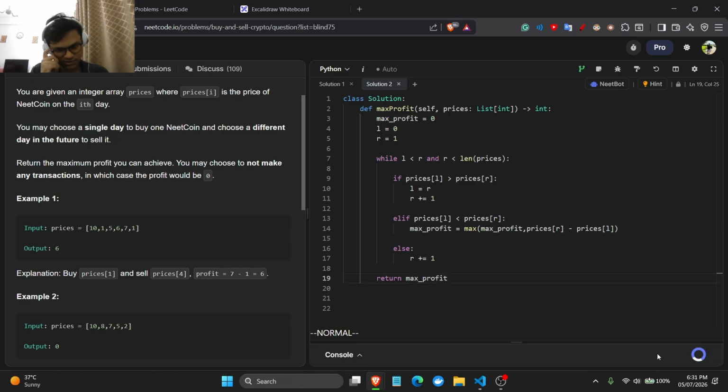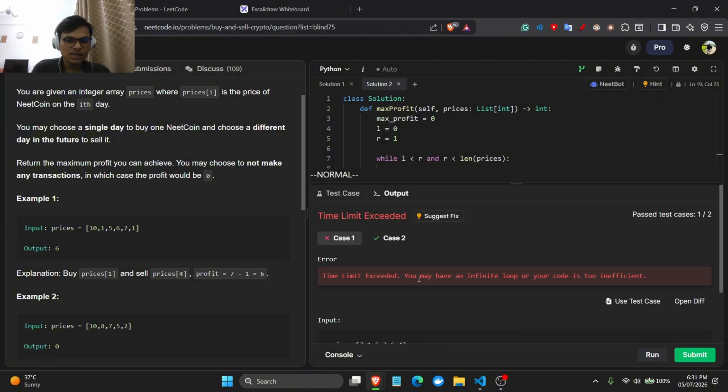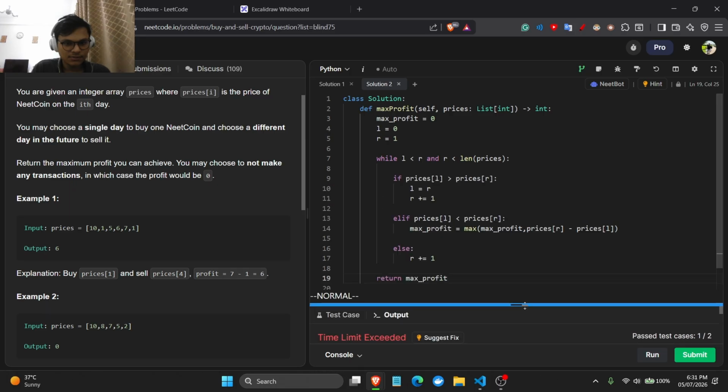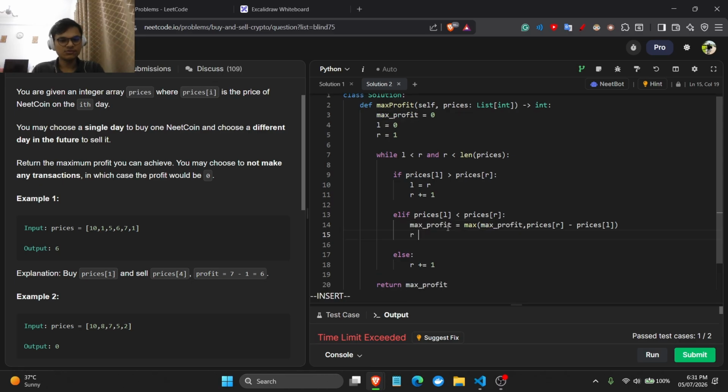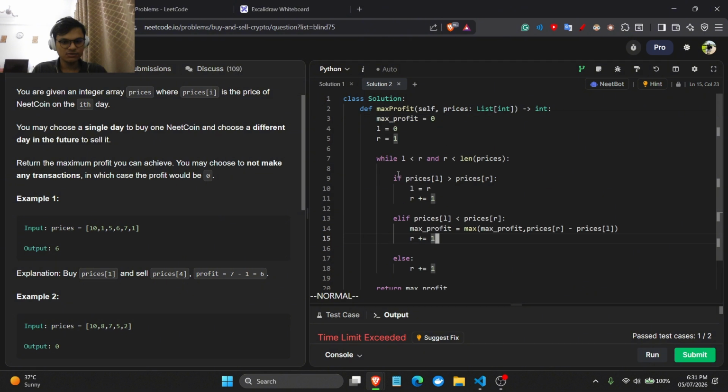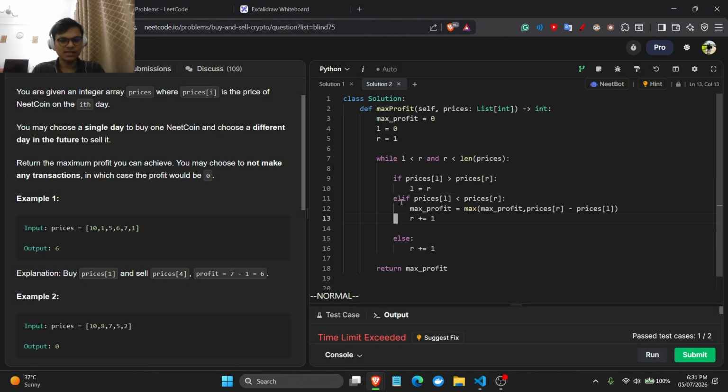So let's see if this runs. Okay, time limit exceeded. You see, this is the issue we had. Once we calculate the profit, we just want to do R plus 1. And the funny thing is we're doing R plus 1 in all of them, so we could most likely take it away, but I won't do it.